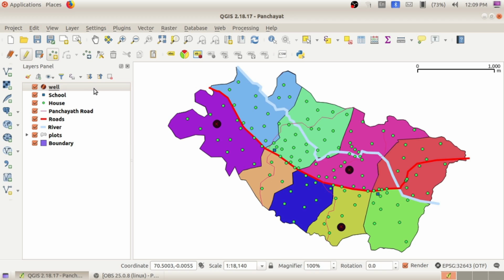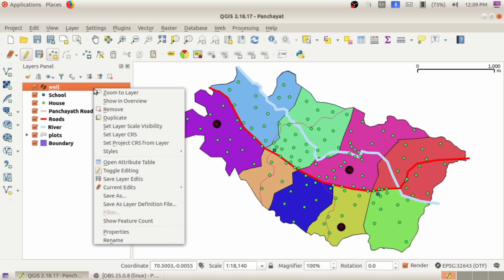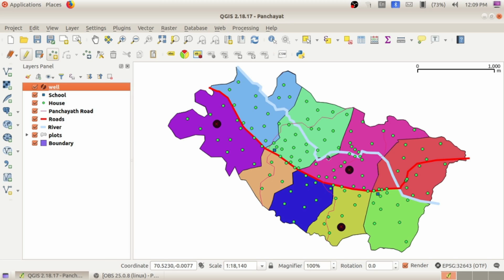So how to change the corresponding style? Right click on the well details, take properties and change the style of this point. Okay. So entering data is over. After that we can see the table.